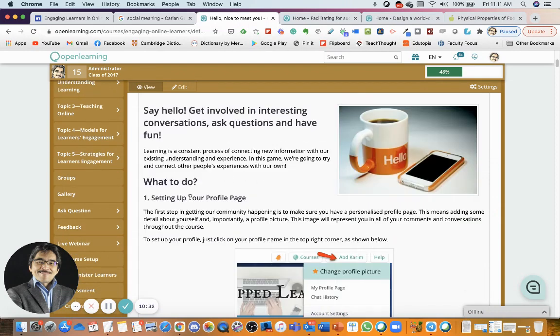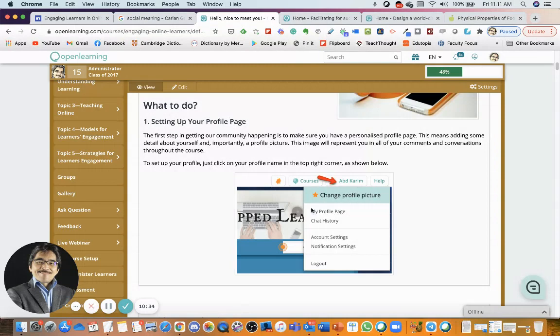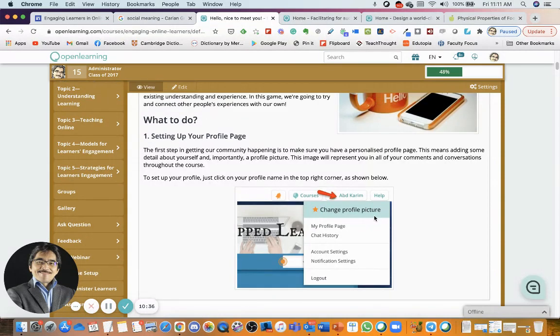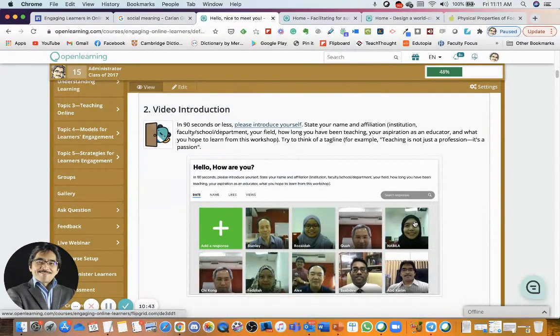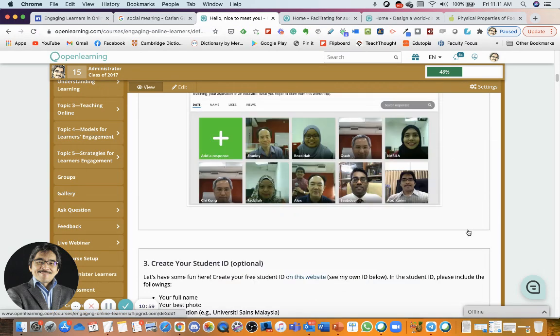Give them the encouragement. And then maybe first thing, ask them to set up their profile, upload their picture, and maybe they can also do a video introduction, a 90-second video introduction using an application like Flipgrid. So 90 seconds will do. Ask them to introduce themselves and what are the things you want them to say very briefly.